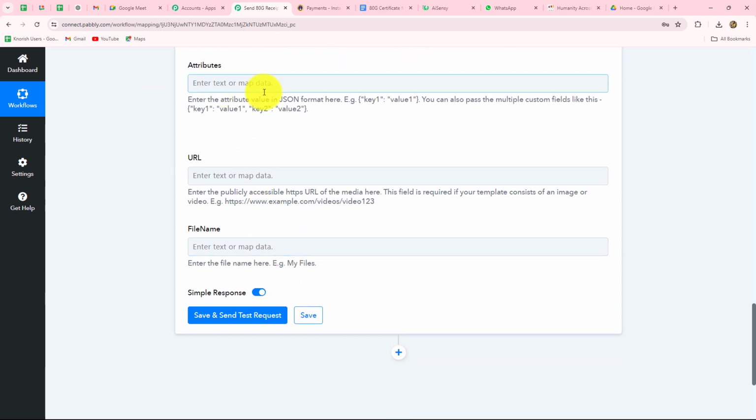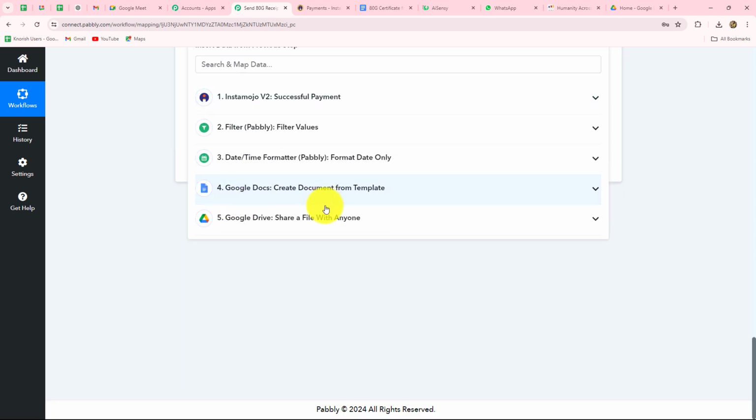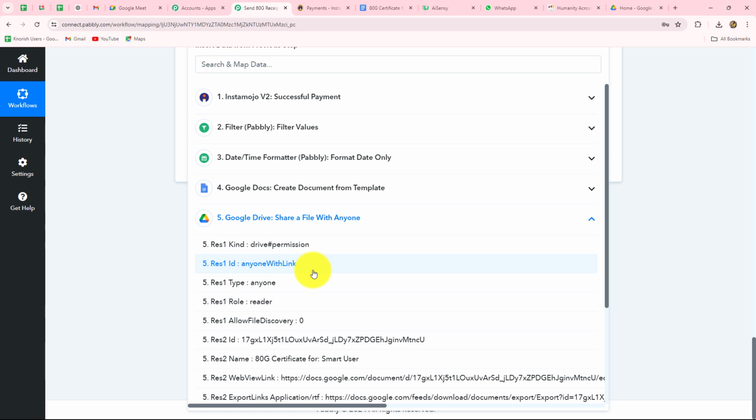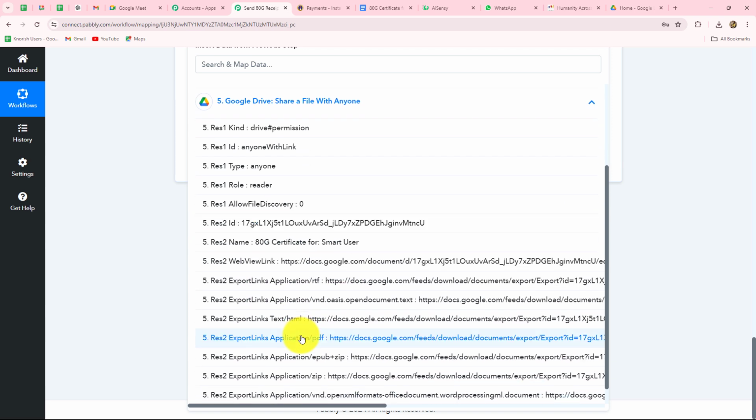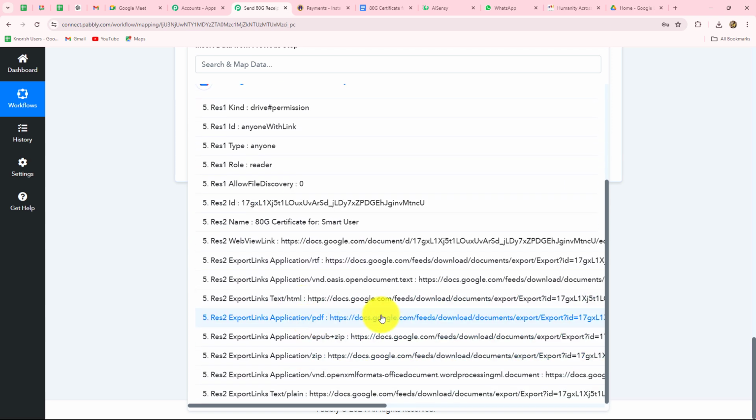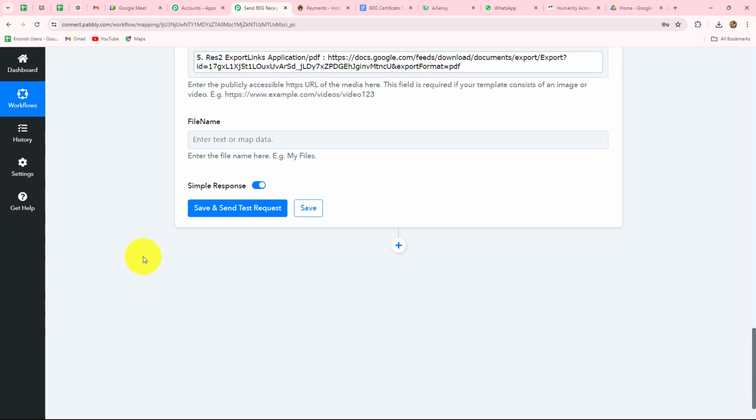Now the next is the attributes. You can ignore this field, and now you have to enter the URL. That means the PDF of the document which we have to send. So we have to send the ATG certificate, and we have already received the PDF document of that with the help of Google Drive. So this is the PDF document URL. I'm going to simply map that, and done.